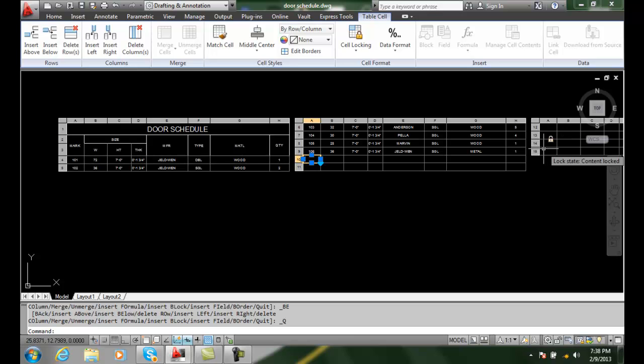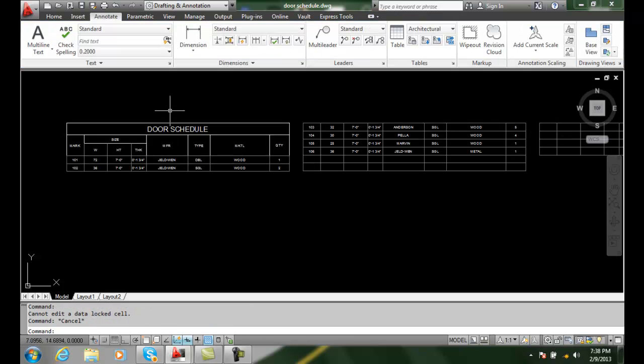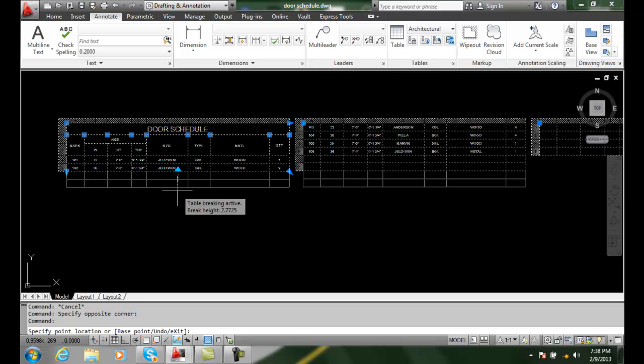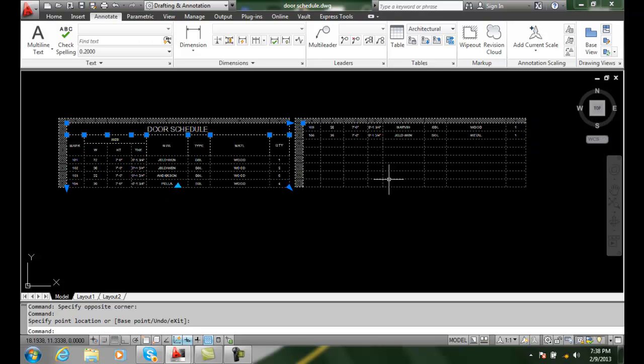So I can pick on my table and I can grab this table break and I can make it a little bit longer. And now I can break it back down to two tables. So this is really handy if it goes to the end of a page or sheet of paper and you need to have it go up to the top again and start going down. You don't have to actually bust your table. It actually just wraps around.